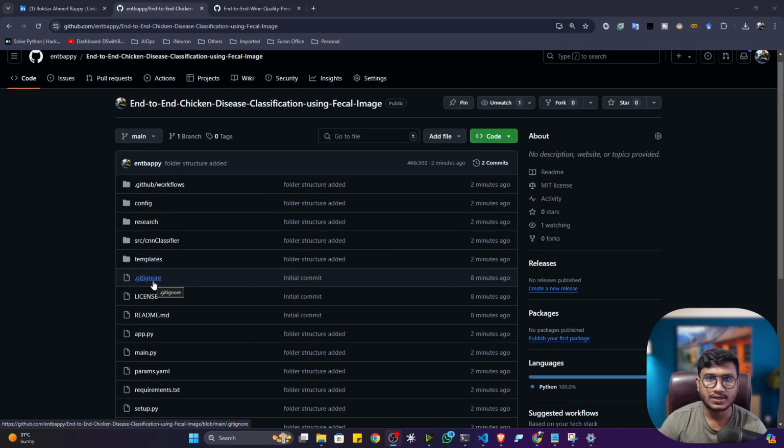Okay, so now let's do the project requirement setup. That means we'll be setting up all the packages I actually need to implement the entire project. So let's start with the setup.